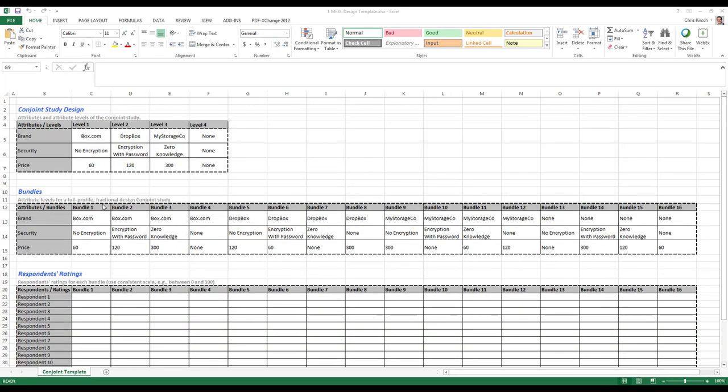So this is our template, and we see that MEXL only provides us with up to 16 bundles here as part of the design. But we actually want to use all 27 designs because that's what SurveyGizmo collected. We'll go over to the SurveyGizmo results, massage them a little bit, and then take that information over to the screen.